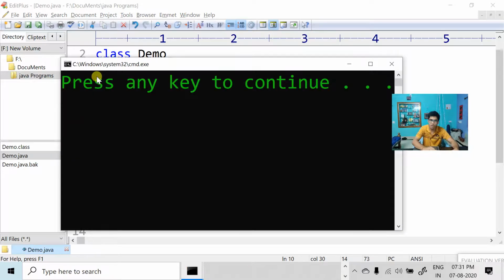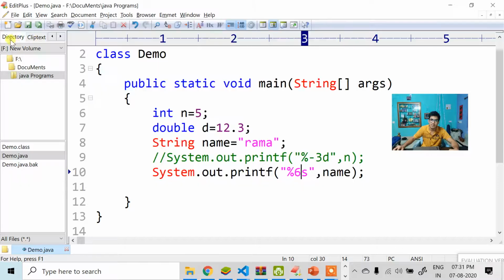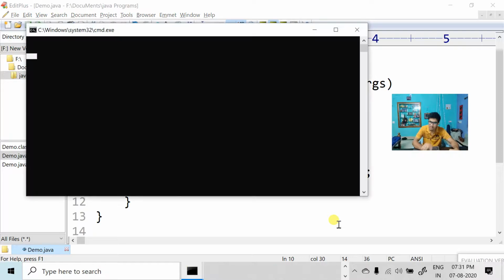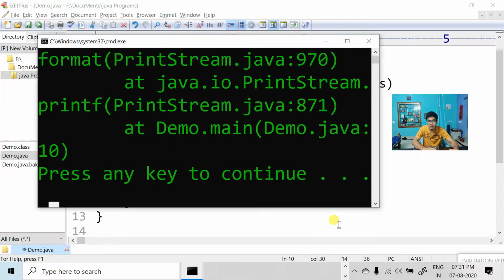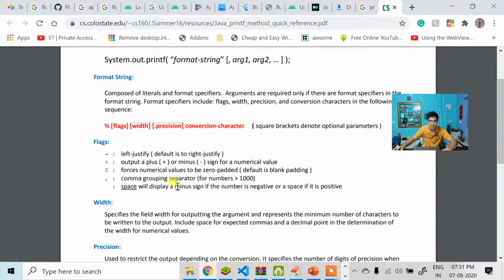By default it is right justified. Yes or no? By default it is right justified. Now I'll try to add zeros. Can zeros be added? Zeros are added only for numbers, not for strings. They have mentioned here that 0 forces numerical values to be 0 padded, not for strings. Which means this flag I can't use. Plus also I can't use because that is for a numerical value. But minus I can use.